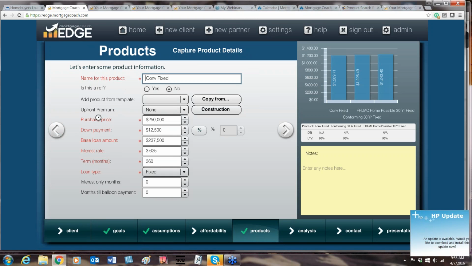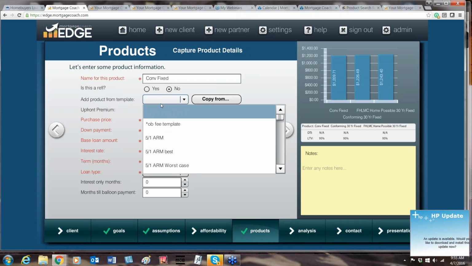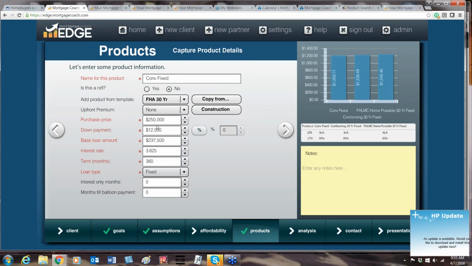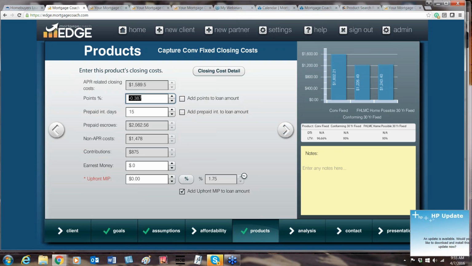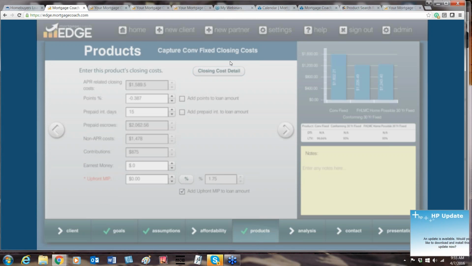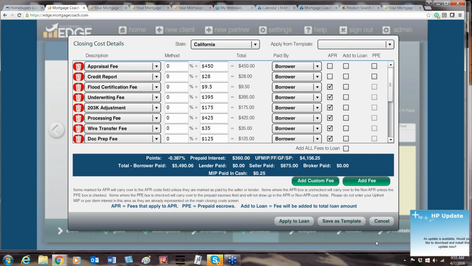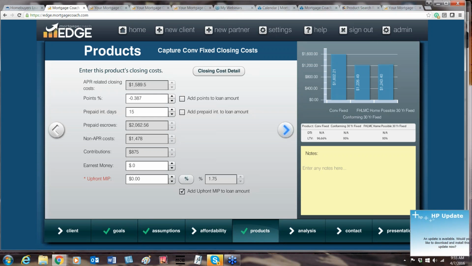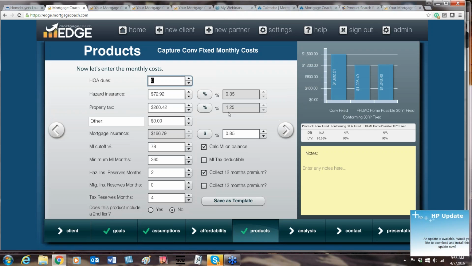So with that, all you have to do is select your product code, and it was set for an FHA, but you would select the product, that template you built, but you can see how the rate stayed. Your MI would have stayed if it was brought over. But you could see how if you go into your closing cost details, you would have your fee templates brought in, so you wouldn't have to key those in, and you would have the monthly costs. This would all populate from your templates.